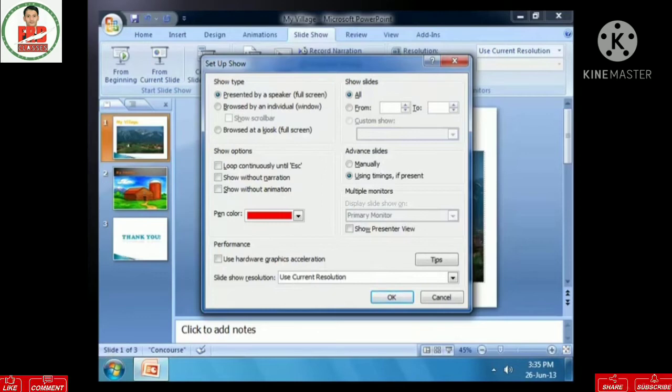Select an option in the Show Slides section to set the slides to be displayed in the slideshow. Check options in the Show Options section that you want to use in the slideshow. For a continuously looped presentation, check the Loop Continuously Until Escape option.